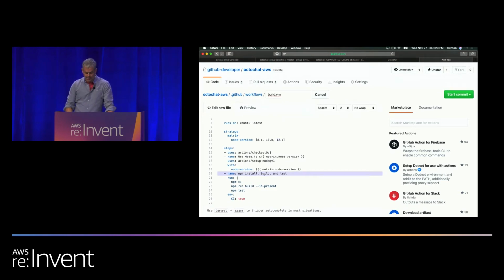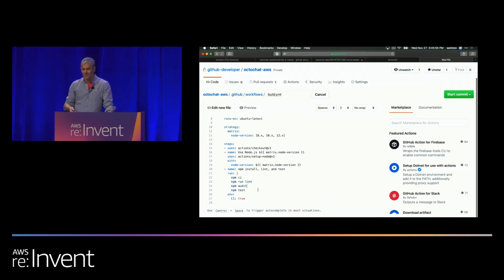And then we come down to the steps section here, and I've got an npm install, build, and test that GitHub has recommended. I don't need the build, but I would like to lint my code. So I'm going to remove that build step right after I've installed my dependencies for CI. So let's change that to lint. And another thing that I think would be nice to add is an npm audit, just to make sure that I'm not introducing any known security vulnerabilities into my code base. And I'm going to set the CI environment variable to true.